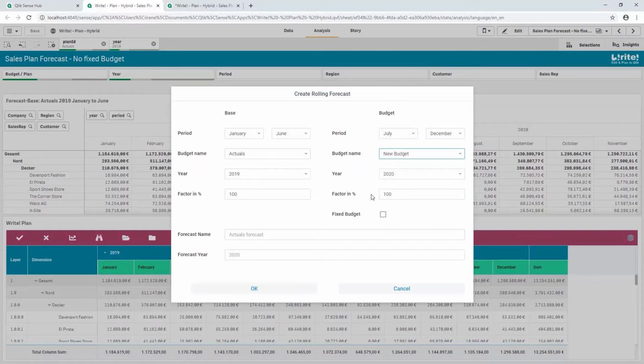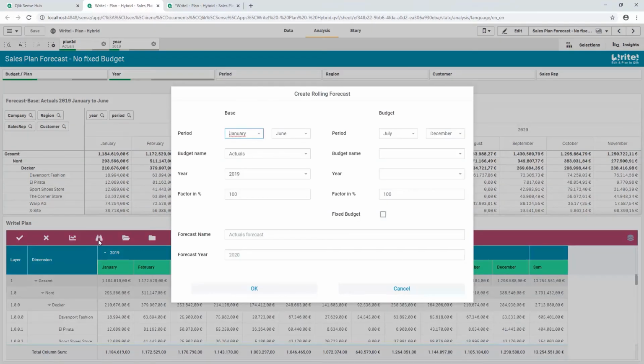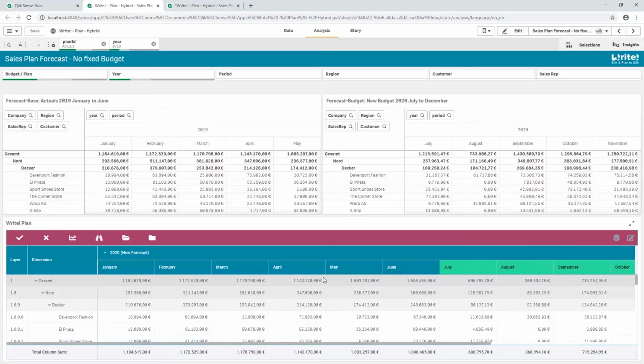The factor regulates how much of the foundation budget enters the new budget. If we enter 100%, all the values will be taken one-to-one. If the factor is set to 50%, every value is halved.